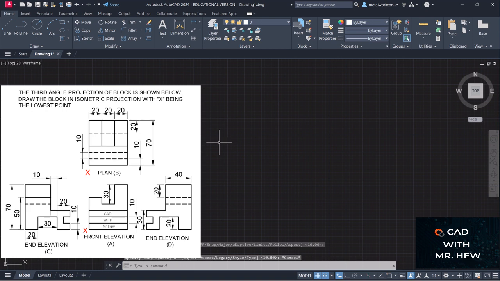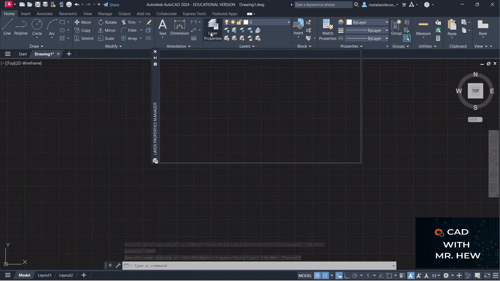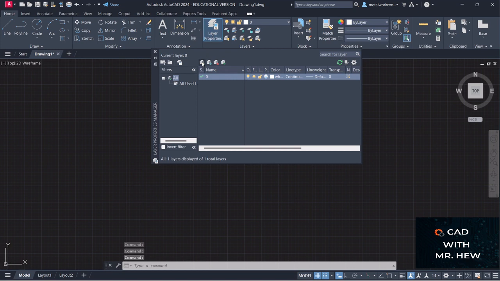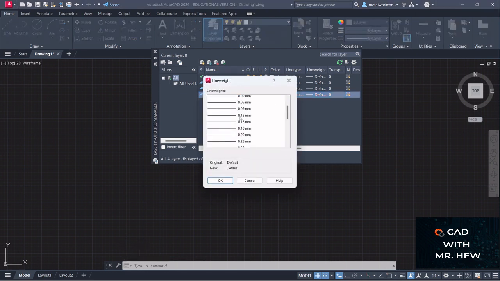All right, the next thing we're going to do is set up our layers. So we're going to go up to our layer properties manager. I'm going to make a new layer called construction. Then we're going to make another layer called text. Then we're going to make another layer called outline. And the line weight for the outline, we're going to make it 0.3.